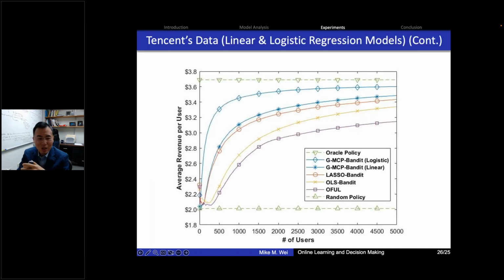As a matter of fact, we implemented this algorithm in one of the leading e-commerce platforms, and we saw about a 10 to 15% improvement in the click-through rate.